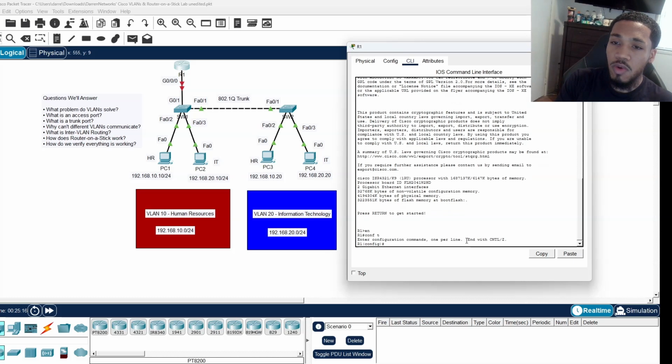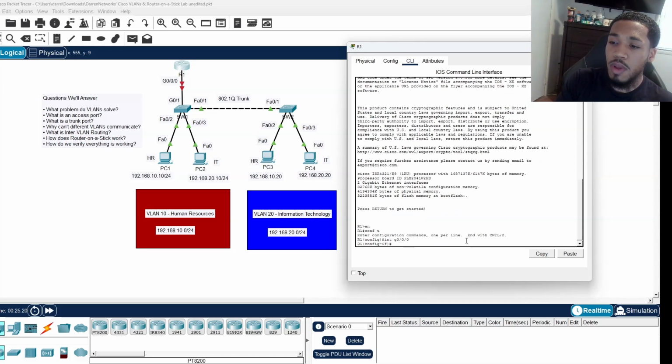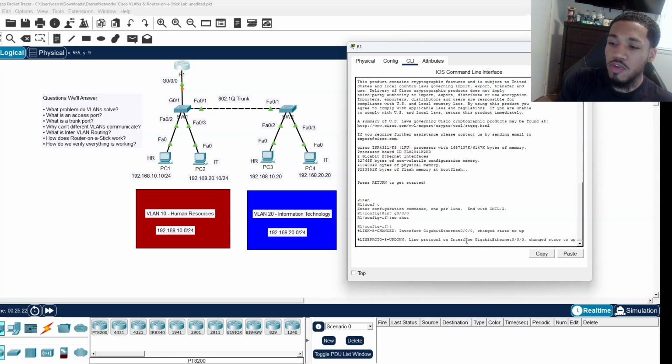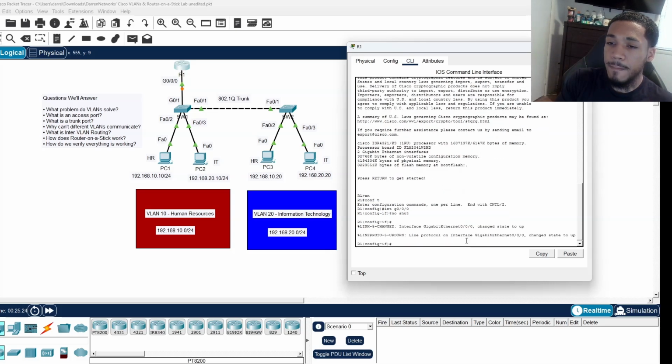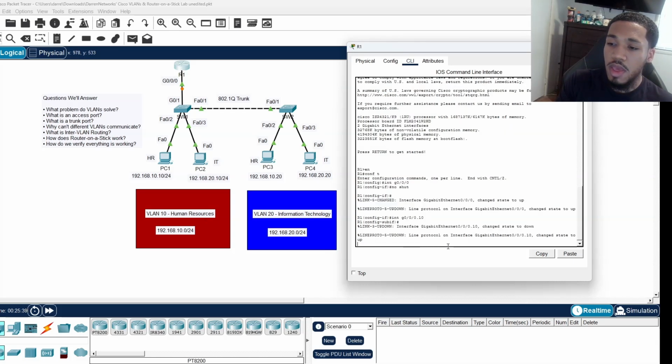So we'll start off with just enabling interface G0/0. We'll do a no shut that enables it, and then we'll create our first sub-interface, which is going to be interface .10 for VLAN 10 in the HR department. So it automatically enables.